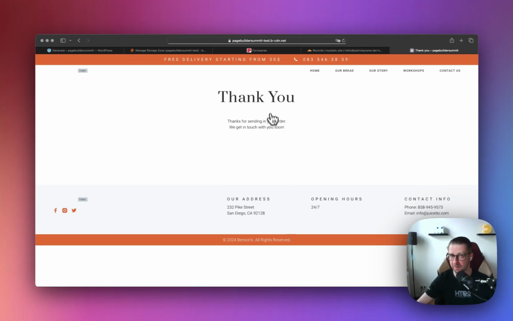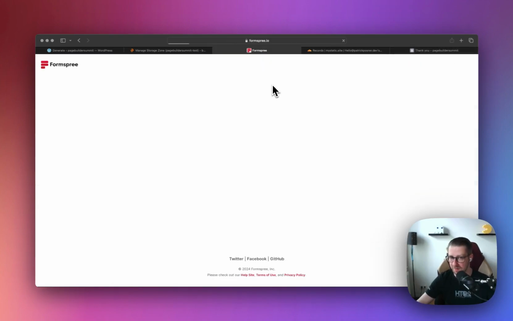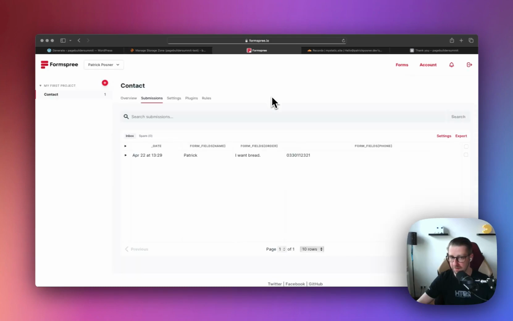So let's go back to FormSpree and check for submissions. I'm gonna reload that page now. And there it is. So as you can see, here is my form submission now, containing all the fields from our Elementor form. I've also got the exact same information via email right now, but it's just easier to show you the submissions right here. So, okay, our form connection is working.